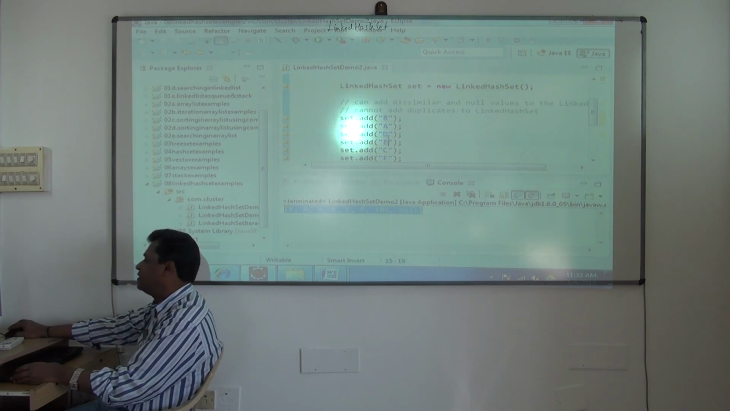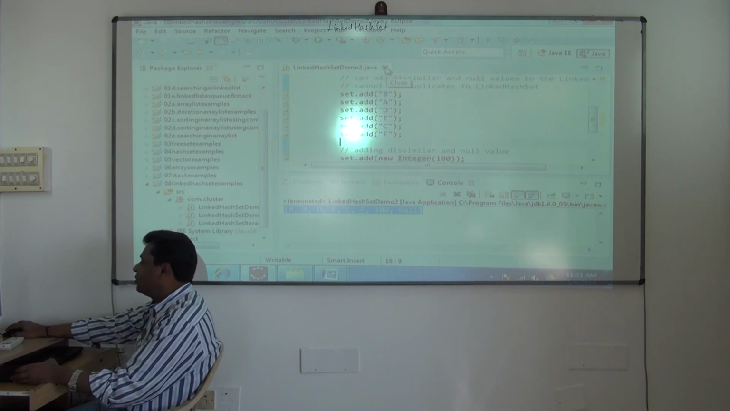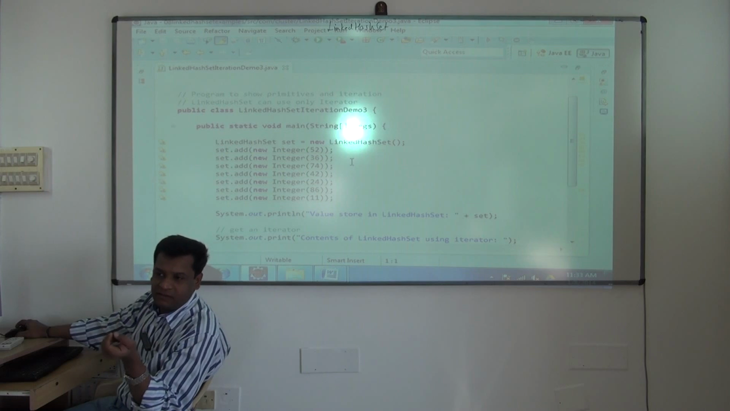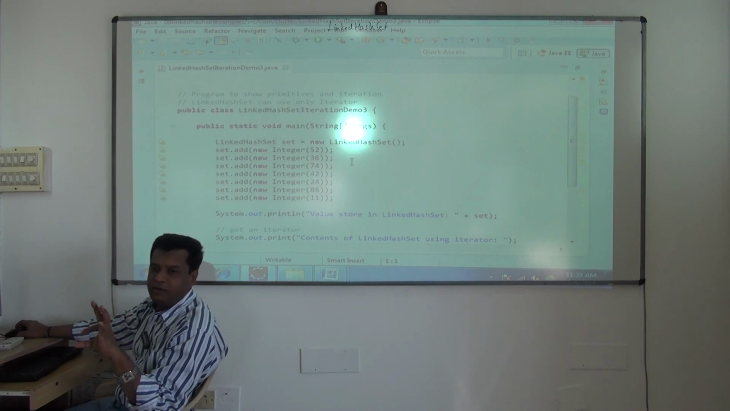And it is storing in the same order as you are inserting. That's it. Understood? Now coming to one more example, the third example. I am showing you how to add primitives here. When you are adding primitives, remember that all collection classes can store only objects.